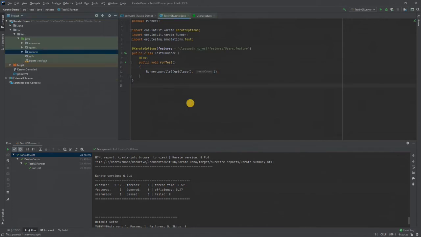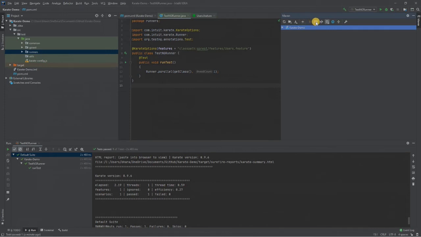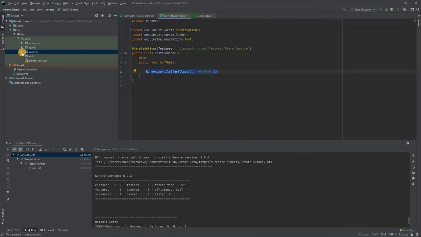For development purposes, we will always use this run icon and this debug icon. We won't go to the Maven command line and execute our Maven command to run the test case or debug the scenarios. In that case, we need two different runners: one used purposefully for development, and another that can be used along with the Maven command line.